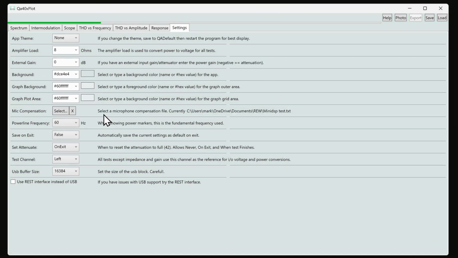screen colors, for example. Set the microphone compensation, power line frequency if you're overseas or outside the US. You can have it automatically save your settings on exit, which is kind of nice because it saves your window. It will automatically reset the attenuator to full on exit by default, which is safe, so things won't burn out that you're not expecting, and obvious other stuff. So that's about it.